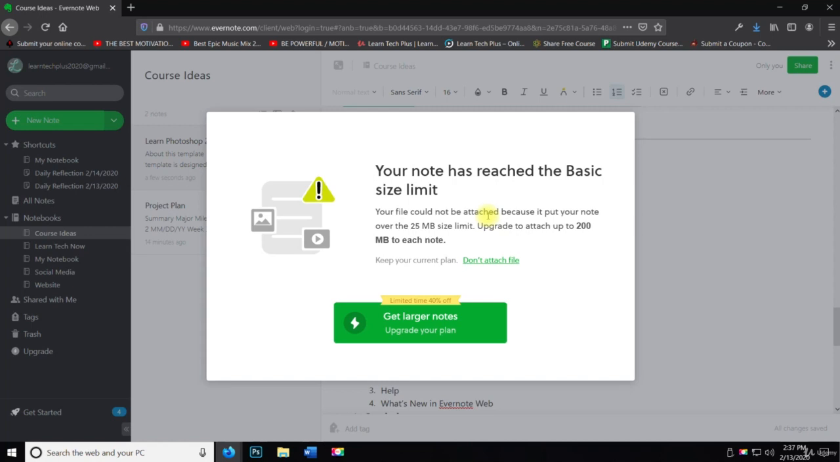Your note has reached the basic size limit. So your file cannot be attached because it put your note over 25 megabyte size limit. Upgrade to attach up to 200 megabytes to each note. Now, so I cannot really upload videos, which is fine. I don't really expect to be able to do that.